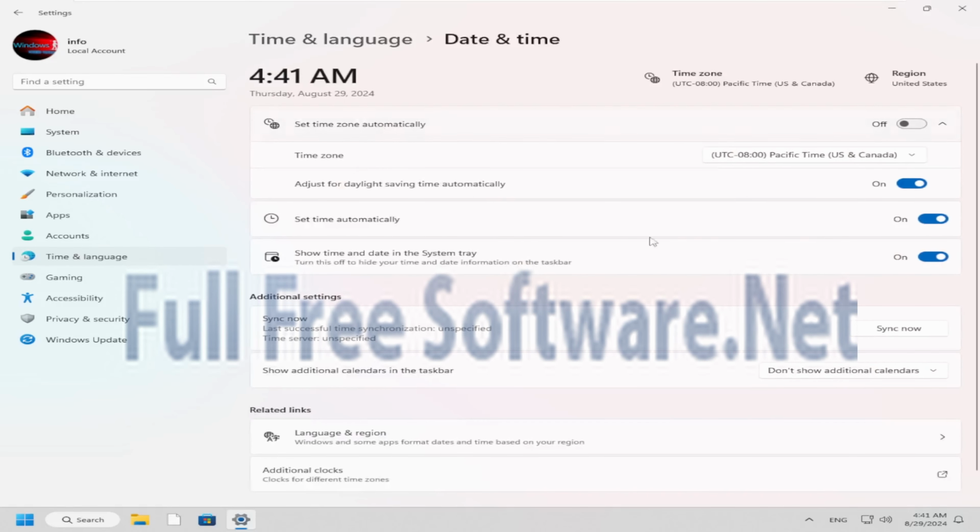Here we are. From this panel, we can hide the clock. Under Show Time and Date in the system tray, as you can see, it's on. Click it and turn it to off.